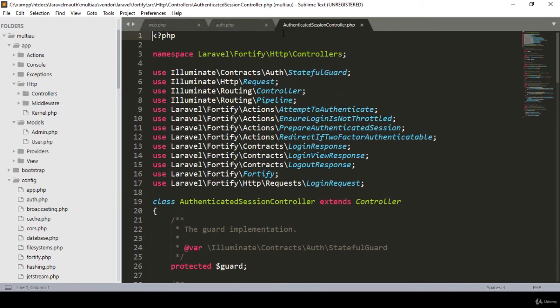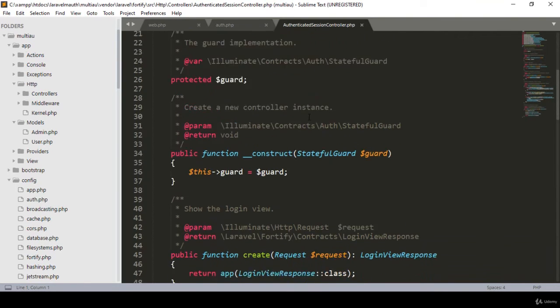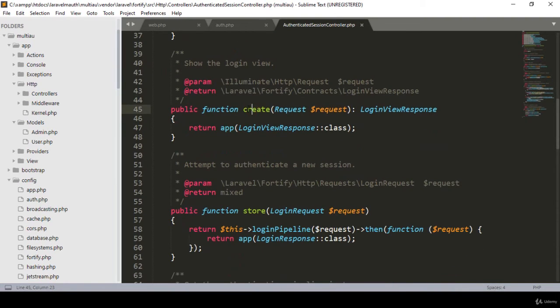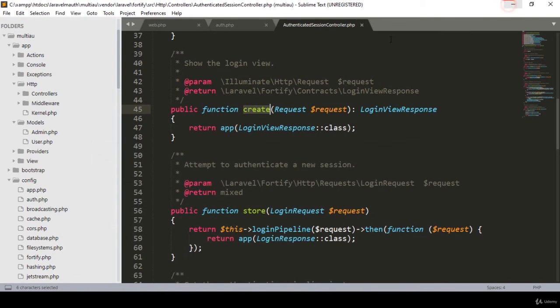If you open it, that is the AuthenticatedSessionController, and here you can see it is protected by the guards, and this guard is the auth manager StatefulGuard, and the factory, everything is here. There is also the middleware, and there is a constructor with the guard, and there is a create method, which is responsible for the user login, that means the default user login. Now I want to create another one for the admin. Step by step everything will become very clear to you.